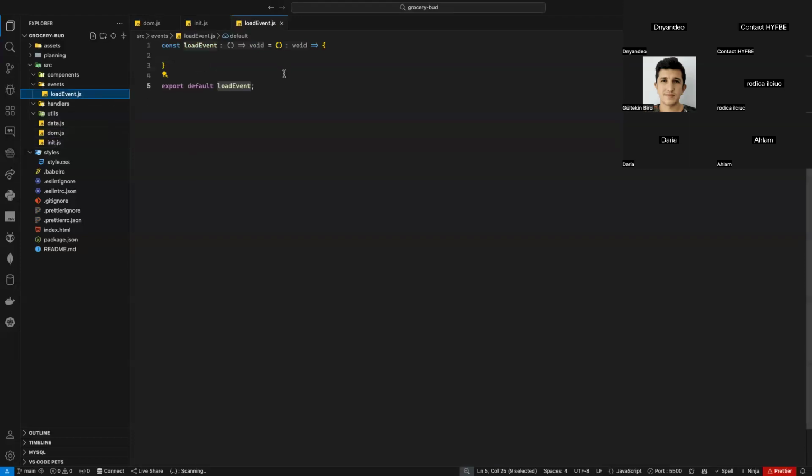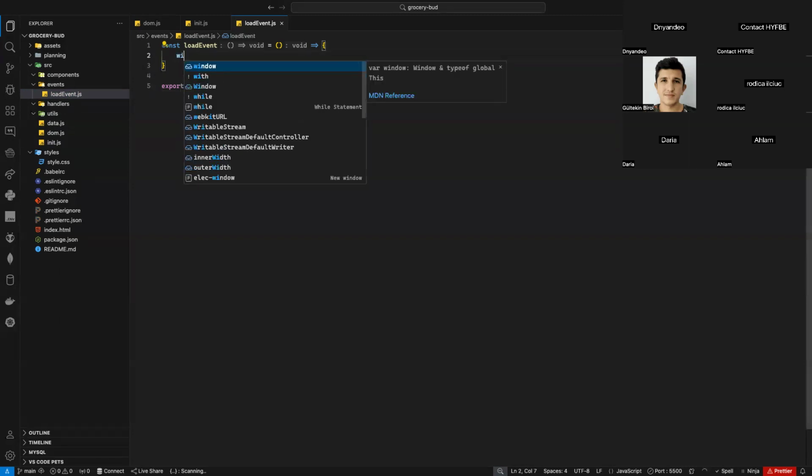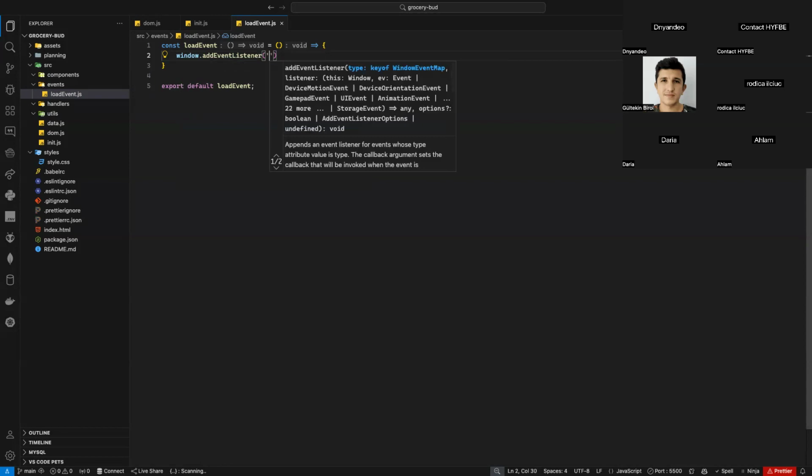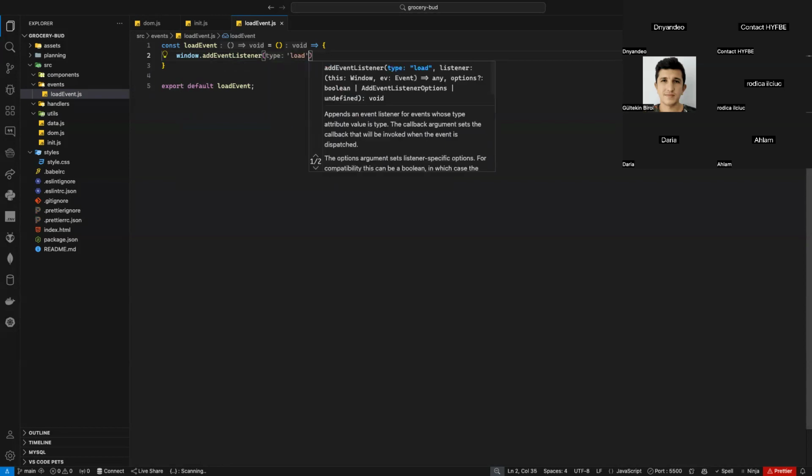Let's go to my load event. Now I need to add an event here. Will I add it to the document, or will I add it to the window, and why? Window. Why? Because it's loading, it loads first. So the load event exists on the window, it does not exist on the document. That's the reason why I have to use the window here.